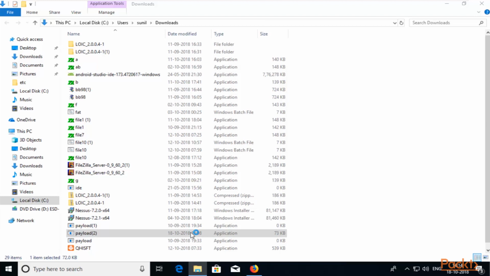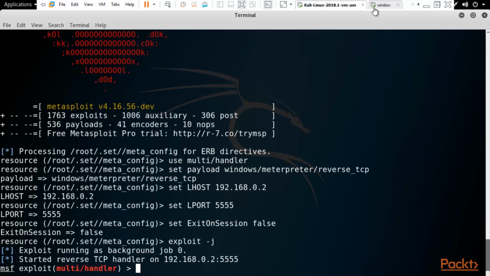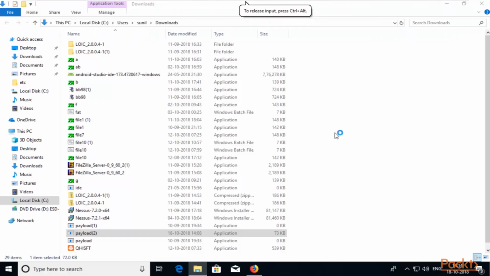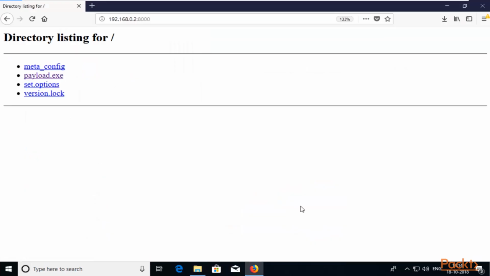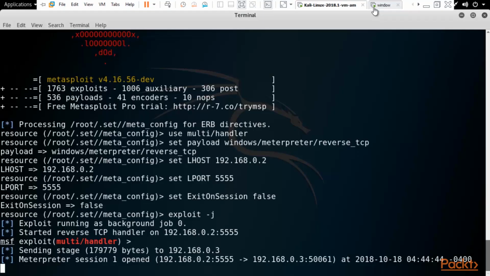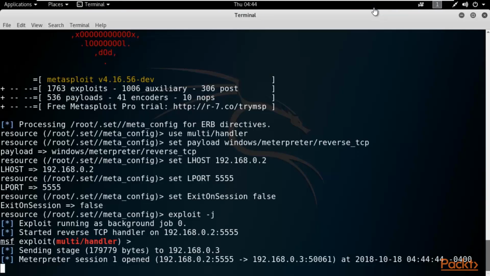So what will happen? Basically it will create the Meterpreter session inside Kali Linux operating system. This is just a warning message. Click more info, click run anyway, and it is running inside Windows 10 operating system. Right, now you can go back to Kali Linux, and here you can see that Meterpreter session 1 has been opened inside Kali Linux. It means we have successfully performed penetration inside Windows 10 from Kali Linux operating system.